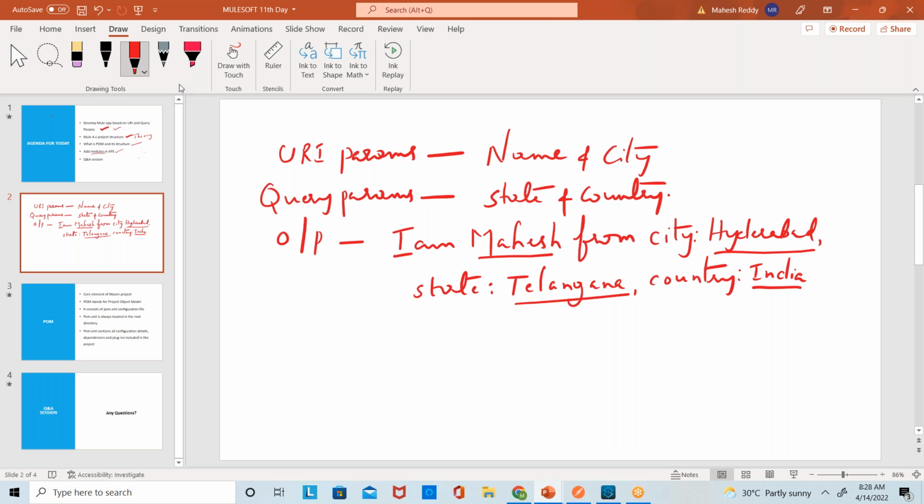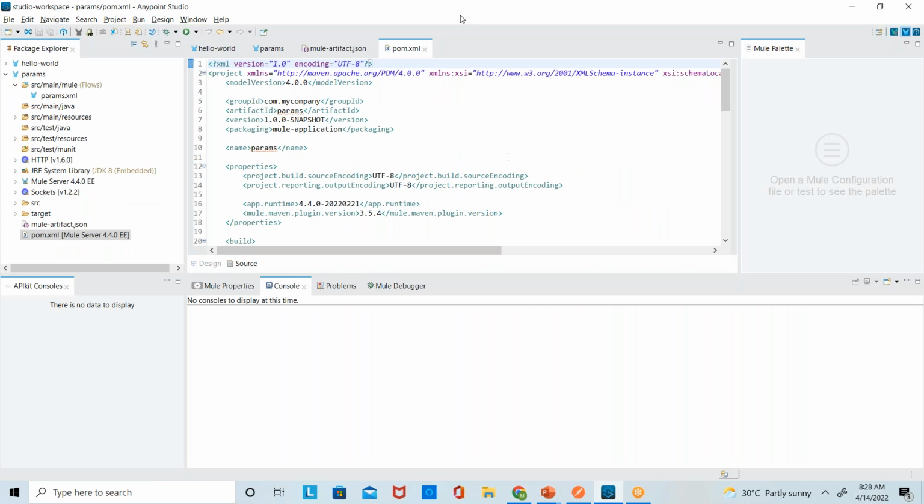And we are writing it dynamically. This is the output I require, and how do we achieve this? In the same project, we have the combination of URI params plus query params. This is the Mulesoft project. I'll go to AnyPoint Studio.